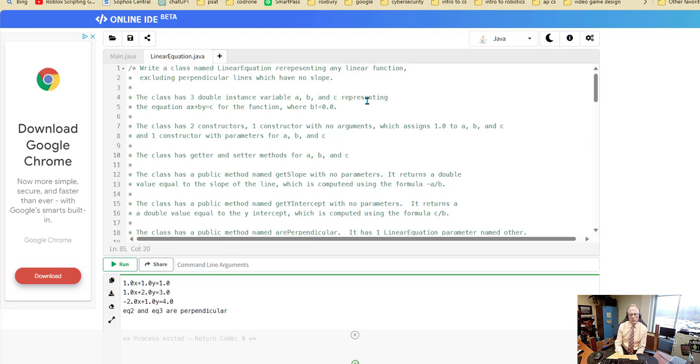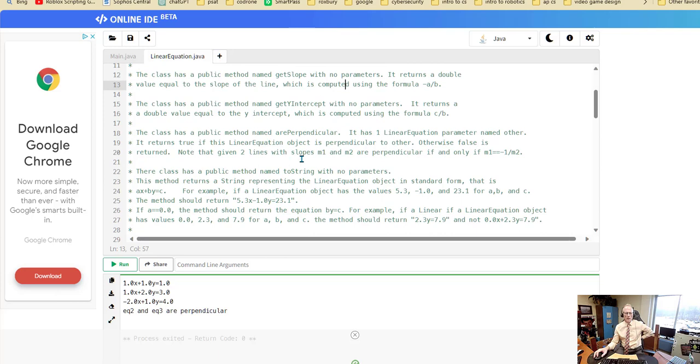The class has a public method named getSlope with no parameters. It returns a double value equal to the slope of the line, which is computed using the formula negative a over b. And this is why you can assume that b will never be 0, because of course if you try to do negative a divided by b and b is 0, you're going to get a runtime error.